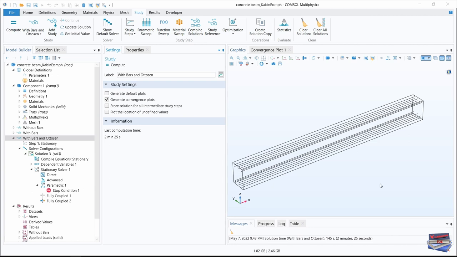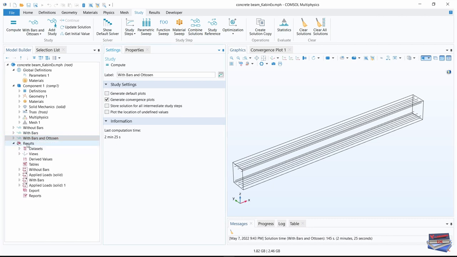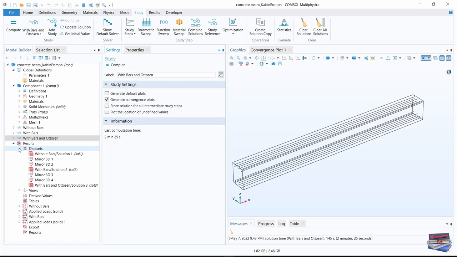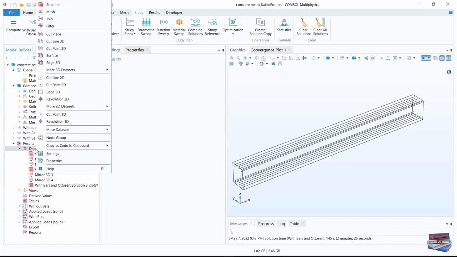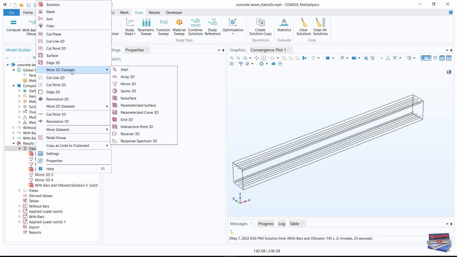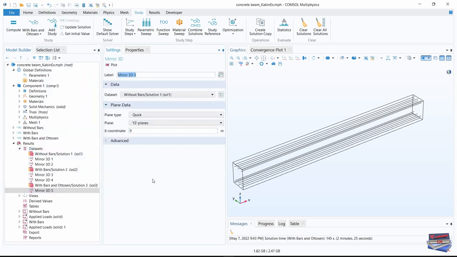Now that our computation is finished, let's close with rebars and Ottosen. Let's focus on our results. Let's expand data sets just to see what's inside of it. So our last one was with rebars and Ottosen solution tree. Okay. So now let's right click on our data sets. Let's go to more 3D data sets and let's select mirror 3D. So there we now have mirror 3D 5.